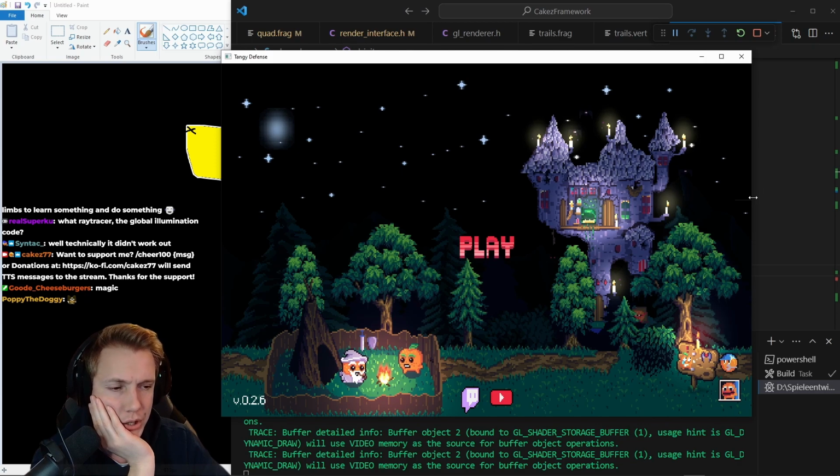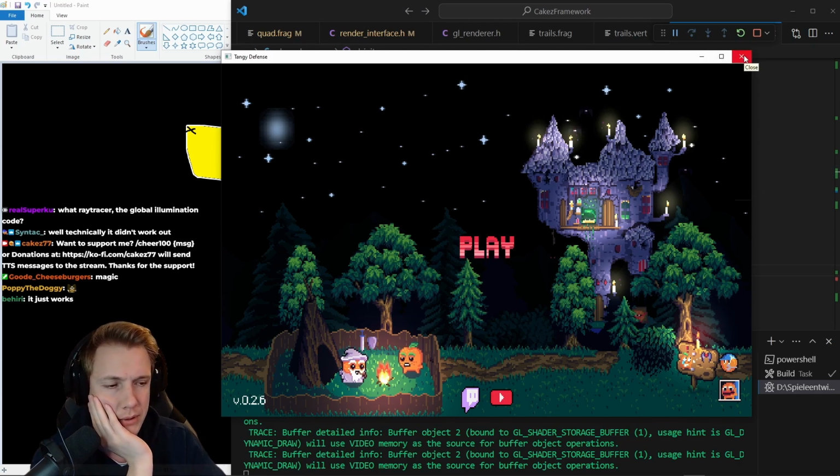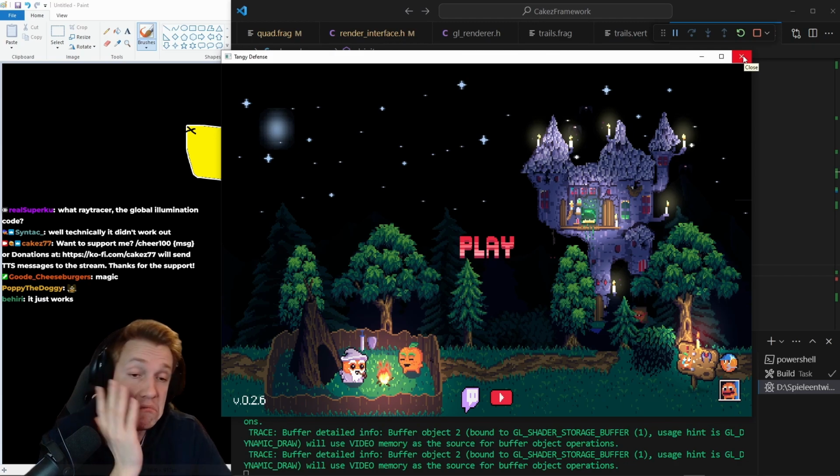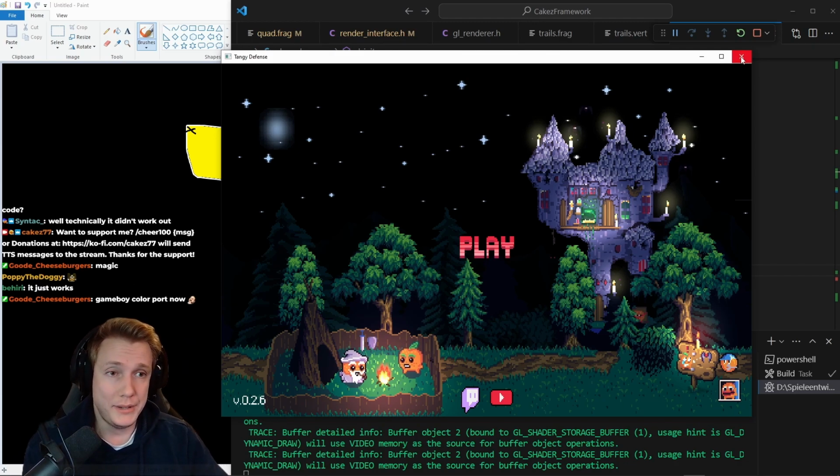The global illumination code. Yeah, there's probably a code example for that. And then it just works. Game Boy Color port now.